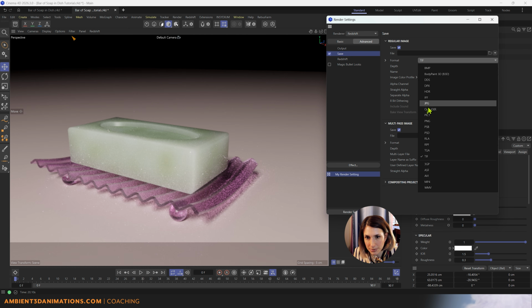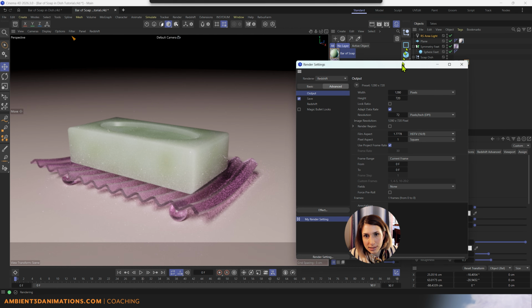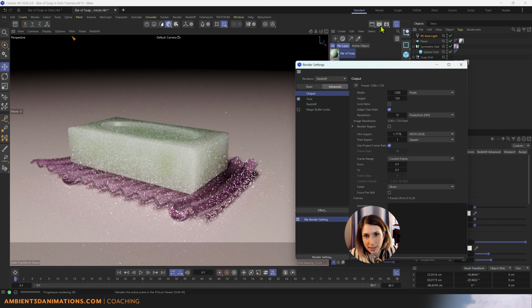I usually choose a PNG. I like to increase the depth from 8-bit to 16-bit while working with PNG so you get that full range of color. And then you can just go ahead and hit this render button here and it will render it out for you. It might take a little bit.